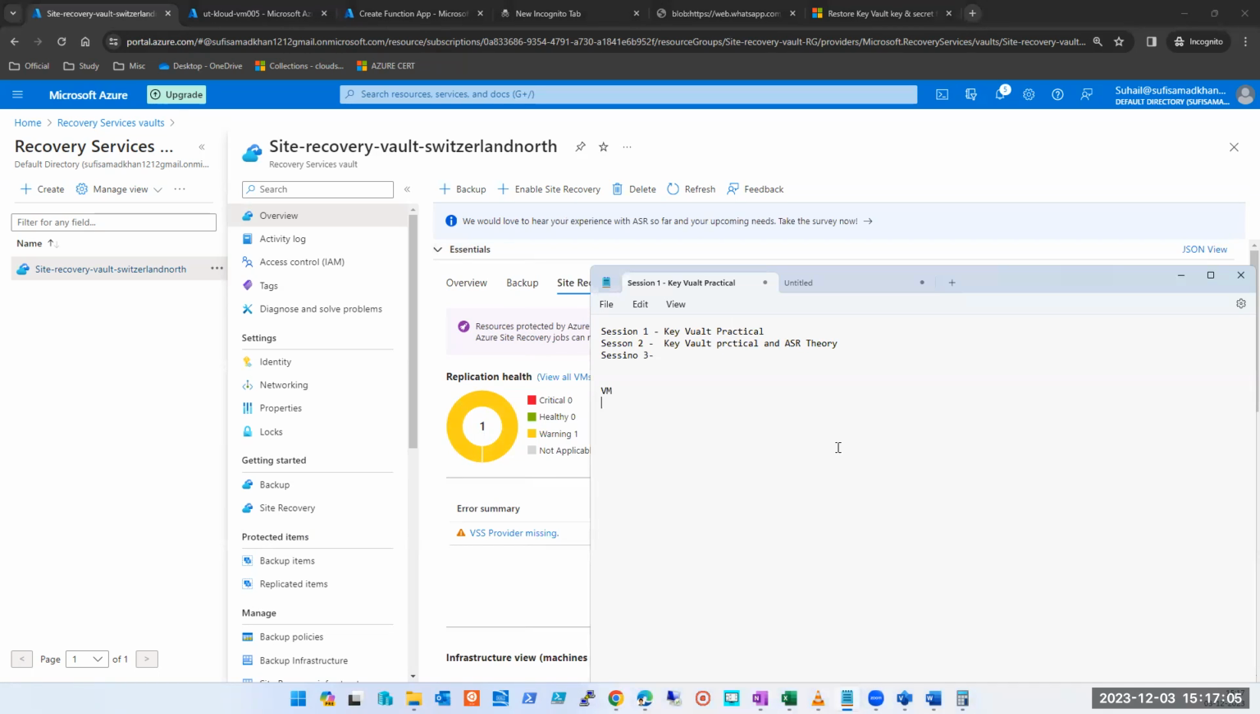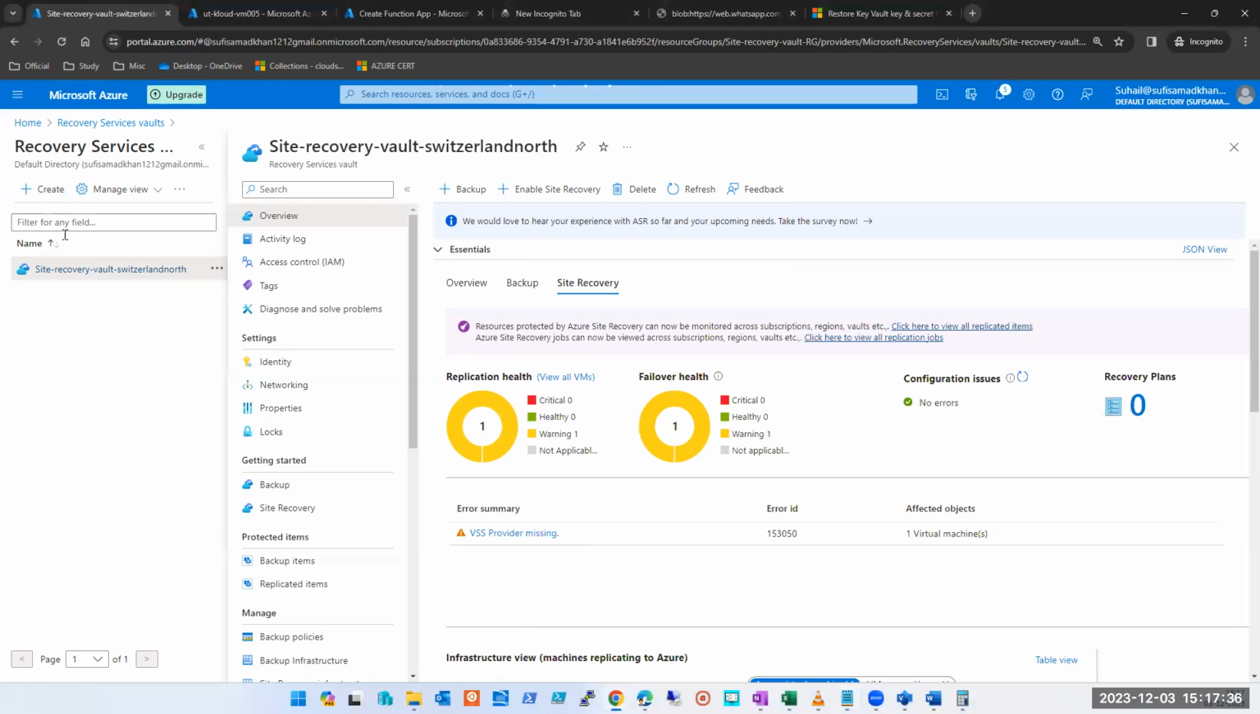So when I want a virtual machine's backup, my virtual machine and my recovery service vault should be in the same region. I'm just talking about the recovery service vault. Where it is being backed up, I'm not talking about that. GRS, LRS, I'm not talking about that. Where is the recovery service vault? I'm talking about that. If I'm creating a new recovery service vault, look at this.